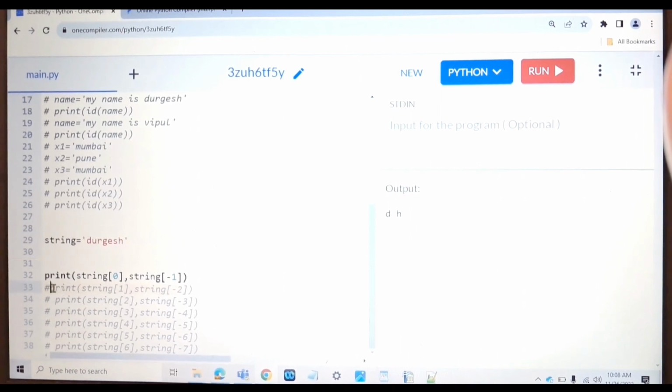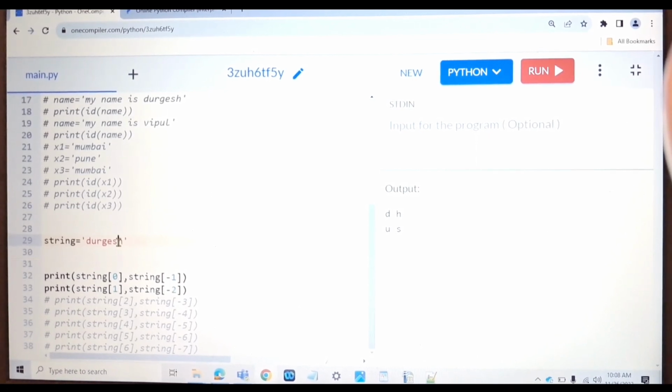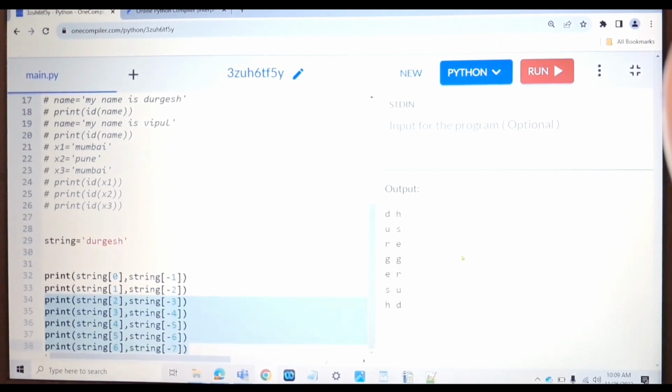Let me show you. See, if I write 1, it's printing U. But if I write -2, it's printing S. And one more thing, keep in mind, in the forward direction it starts from 0, so the first element is at the 0 position. But in the backward direction, it starts from -1. Because of that, when I type -1, it's printing H, then -2, S, like that. Let me show you for all. See, like that. -3, then E. Then -4, then G.